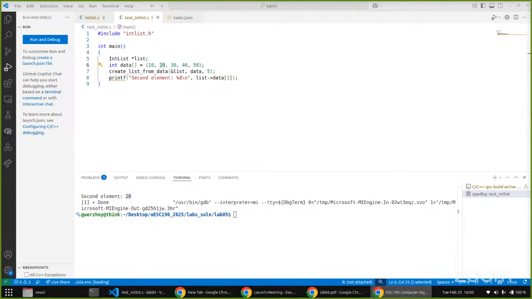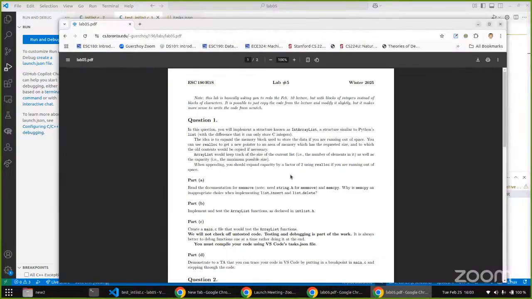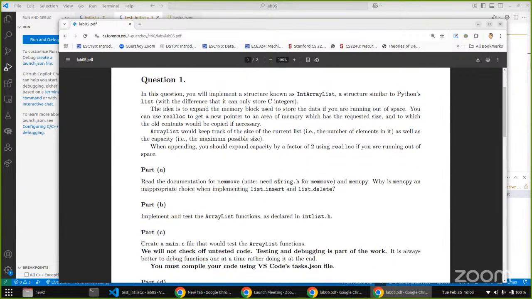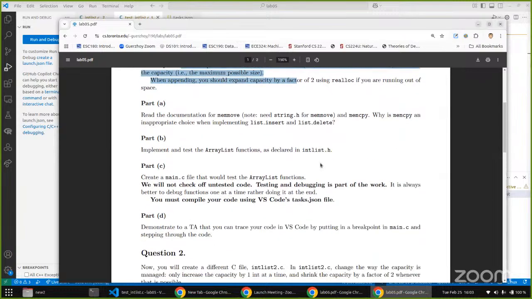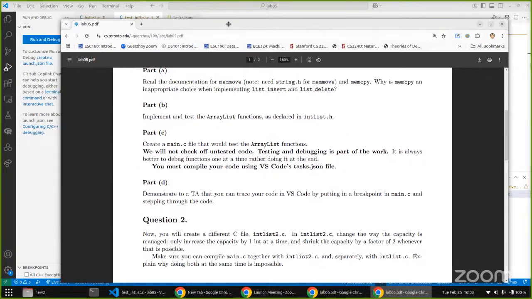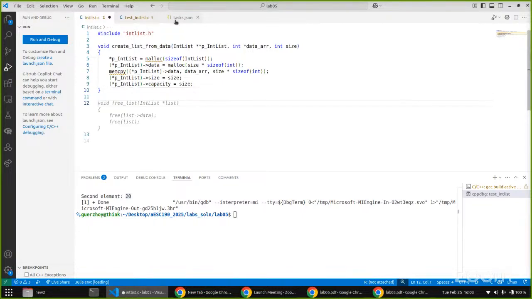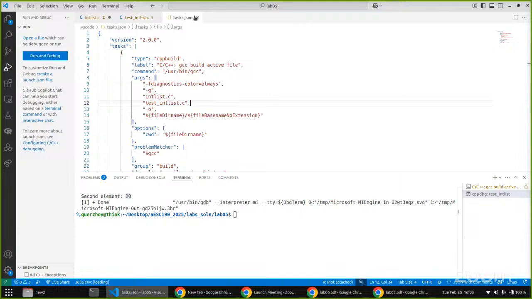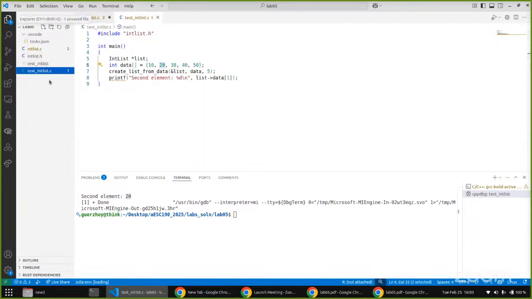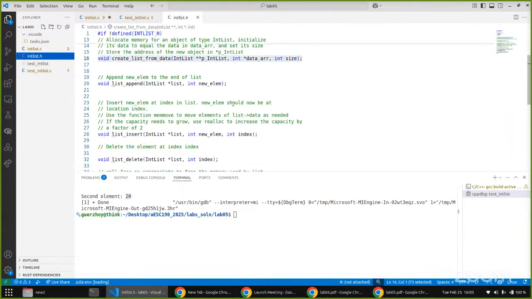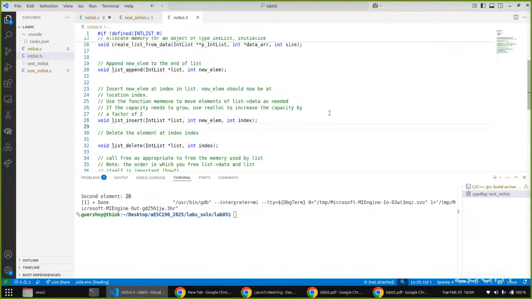Okay, so the next task. We actually need to have it implement everything else, and then we'll do list insert and list delete. So let's do list append.